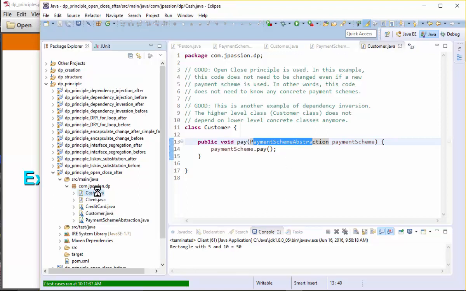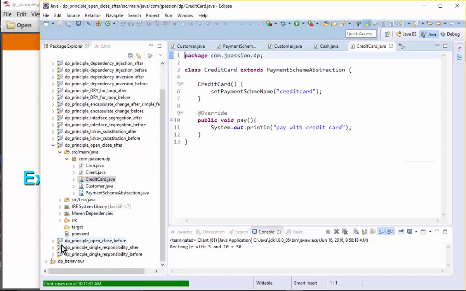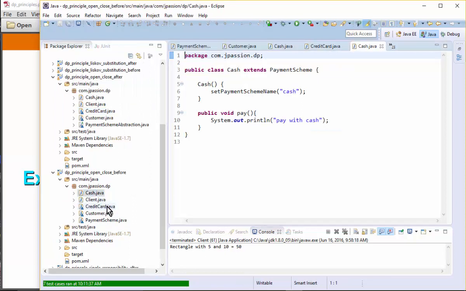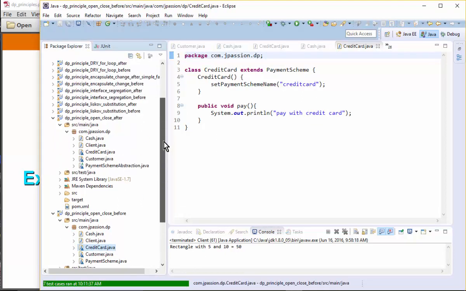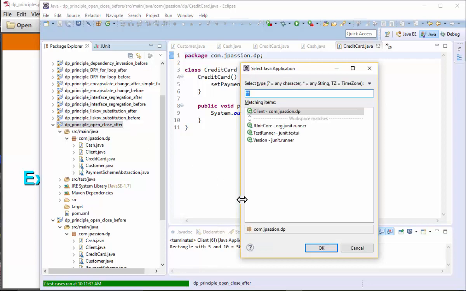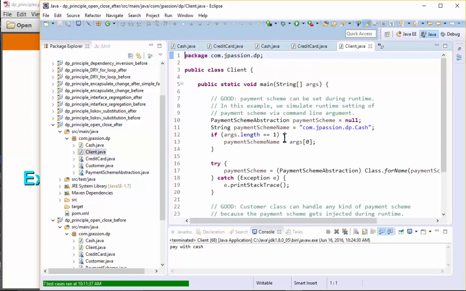The cash and the credit card classes are actually the same as before. So in this case, let's actually try to run this code. Basically, pay with cash. If you take a look at the client code, let's take a look at this client code as well.